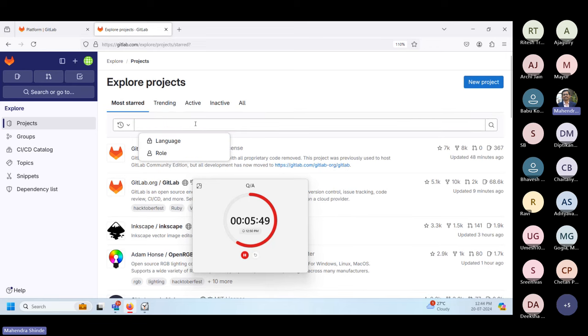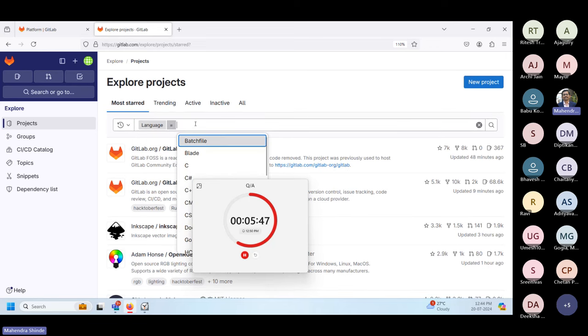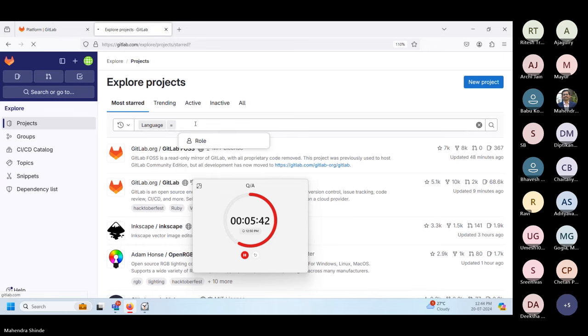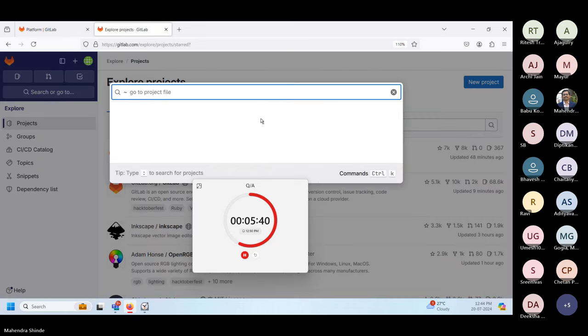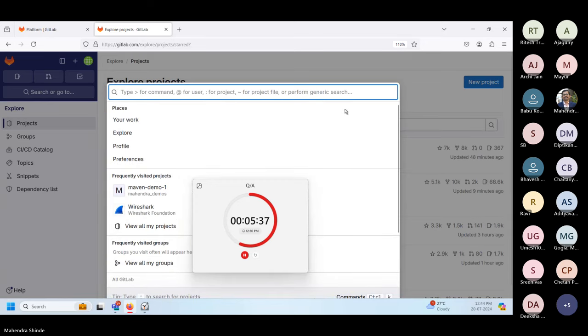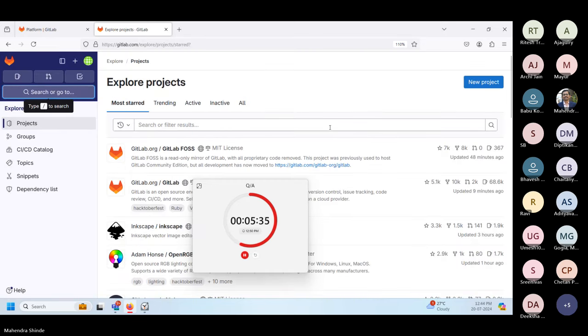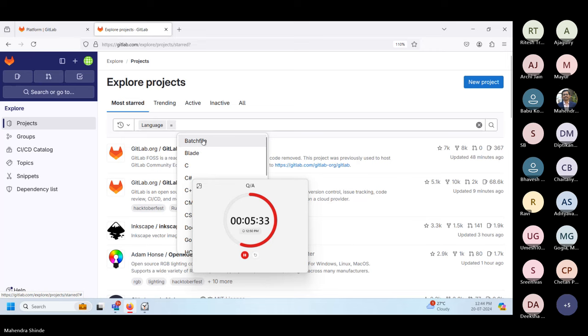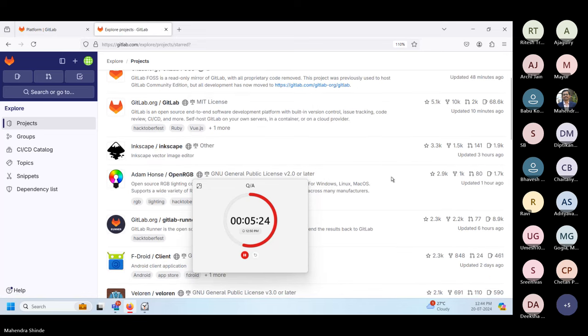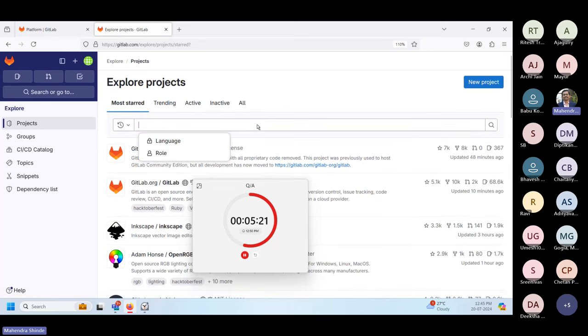Okay, so you can search for it, let's say, React. You can explore the projects, basically, if you have any kind of projects here.